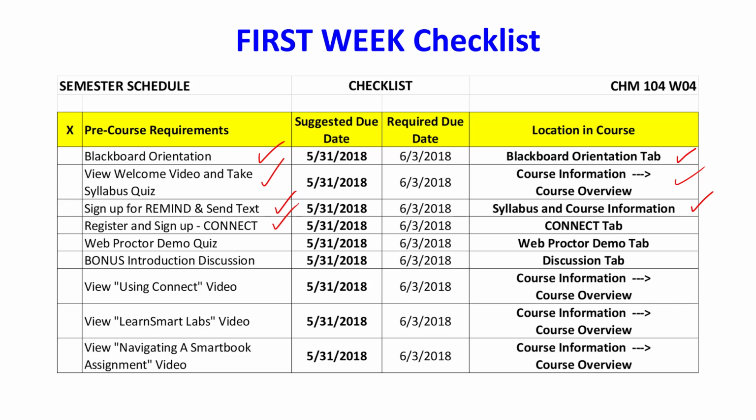Register and sign up for Connect. This is an absolute must. There is a Connect tab in your Blackboard shell. It's over on the left. These main things, you'll see I have little tabs that you just click on. It'll take you to the instructions and how to register for that. And then after you register, you can actually log in from that same site.